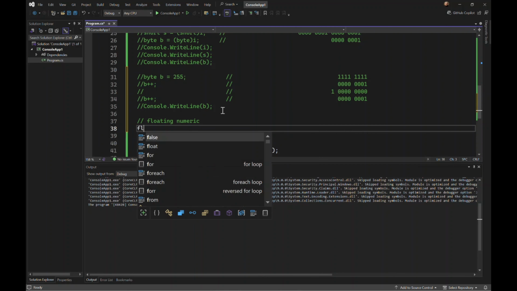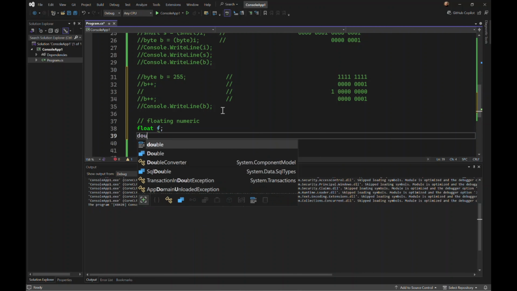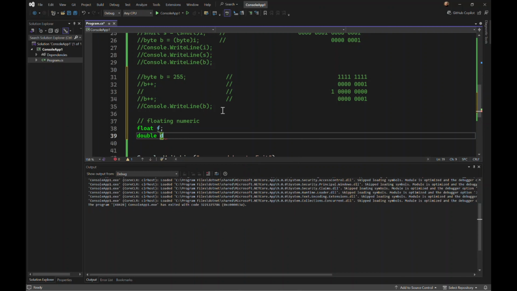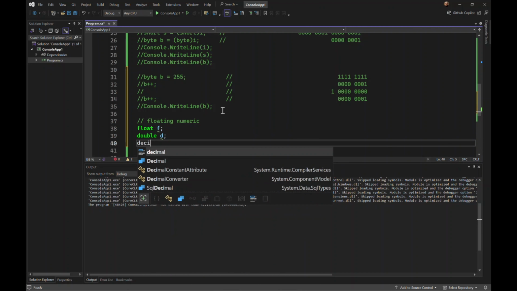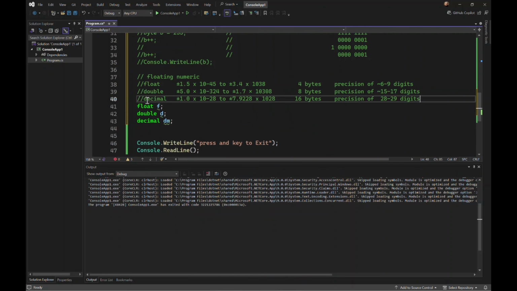One is called a float, and we're going to name this F. There's another that's called a double, and we'll name that D. And there's another one that's called a decimal, and we'll name this DM. So a little more information on the differences between the 3 of these. A float is 4 bytes, a double is 8 bytes, and a decimal is 16 bytes.